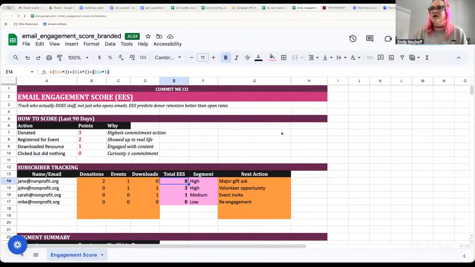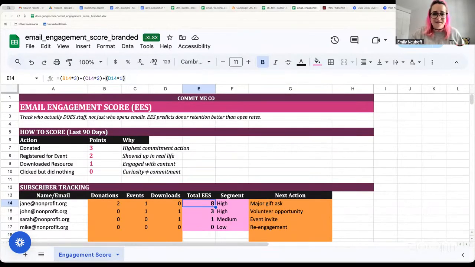My last spreadsheet, I promise. This is the behavioral psych piece of it. Most people are tracking email engagement, like, did they open 5 emails this month? But that doesn't necessarily predict who's going to give you money. But what does predict that is what I call the email engagement score. So it's not just did they open the email, it's did they act on anything in the last 90 days. So here's how you score it.